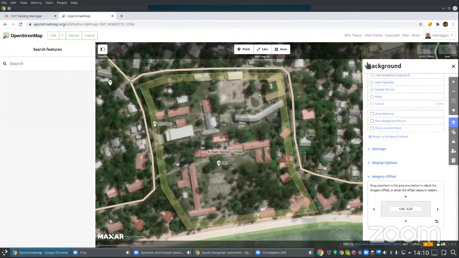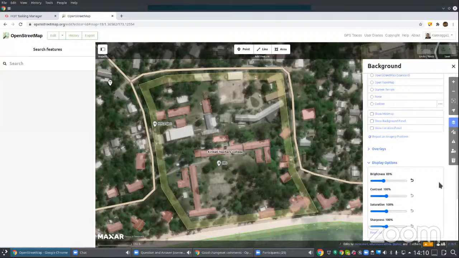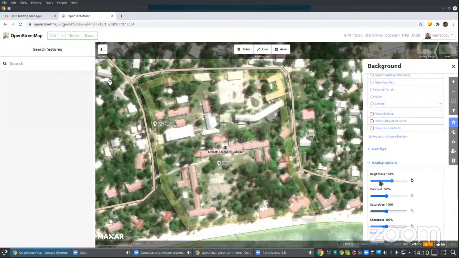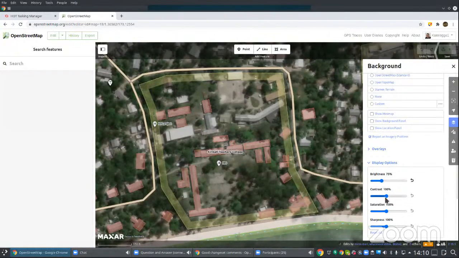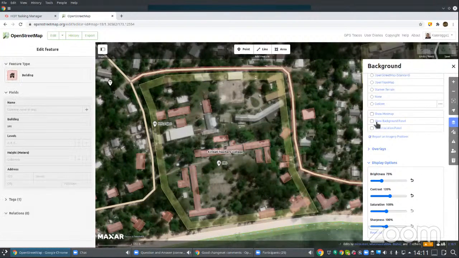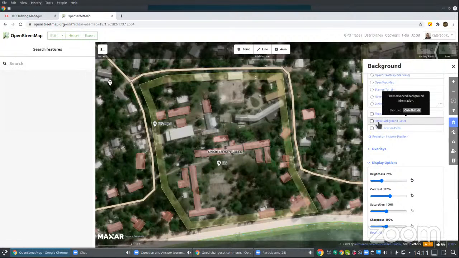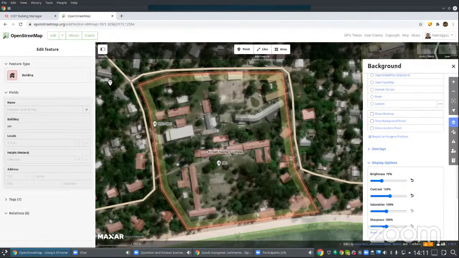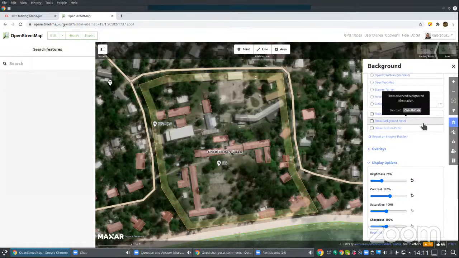my mapping. And of course, you have a few other options that you can do with your imagery. You may want to tweak it if it's not very visible. You may want to reduce or increase the brightness. You may want to change the contrast to make it more clear, even the saturation and the sharpness, like Michael was showing us. So just a few things there to do with your imagery.